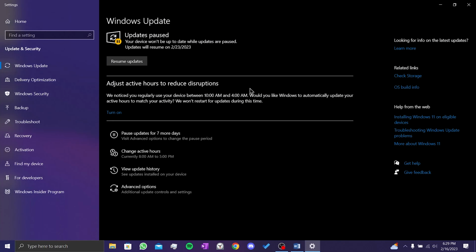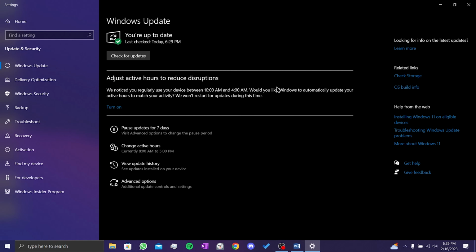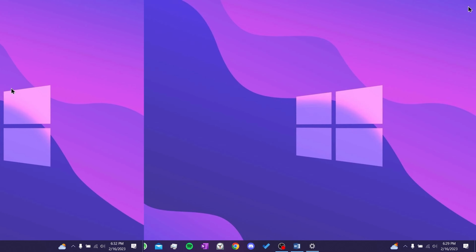Then wait for 1 minute. Waiting for 1 minute is important. If you click directly, it will not work. After 1 minute, we click on Resume Updates, and the problem is solved. I think we can say that this is a bug in the error. I hope it works for you too.